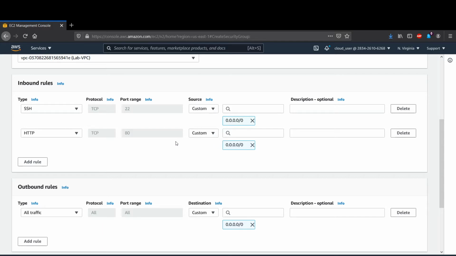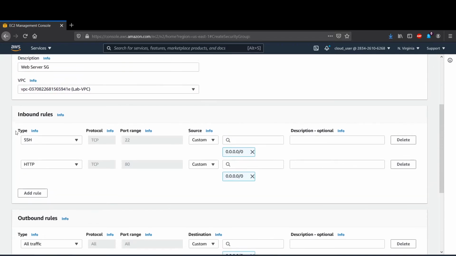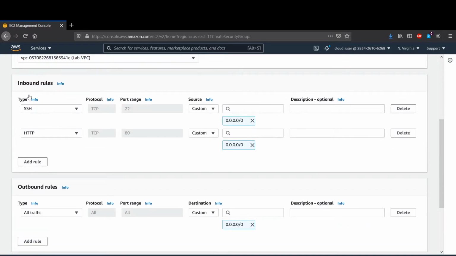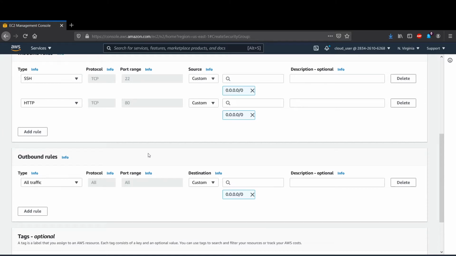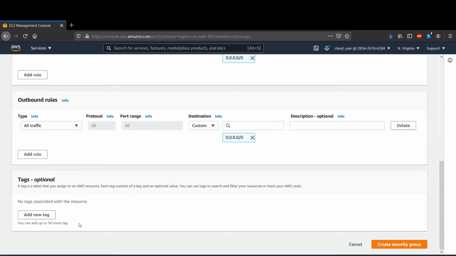and connect over HTTP. Also, I don't need to add any rules here because security groups are stateful in AWS, where if I add the rules in the inbound, they automatically get provisioned into the outbound rules as well, and vice versa. So I don't need to set up the SSH outbound rules and HTTP outbound rules. All right, so let's go ahead and create our security group.